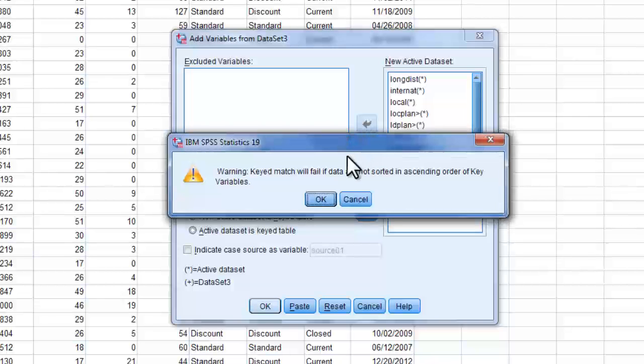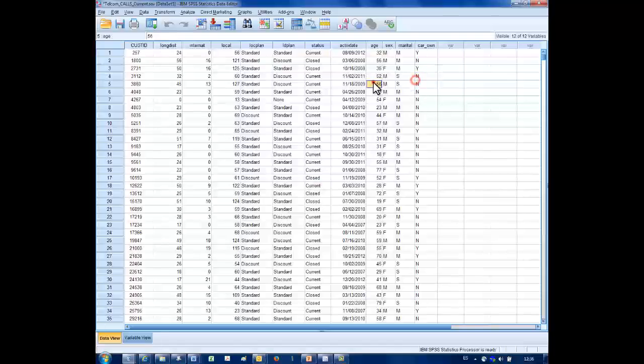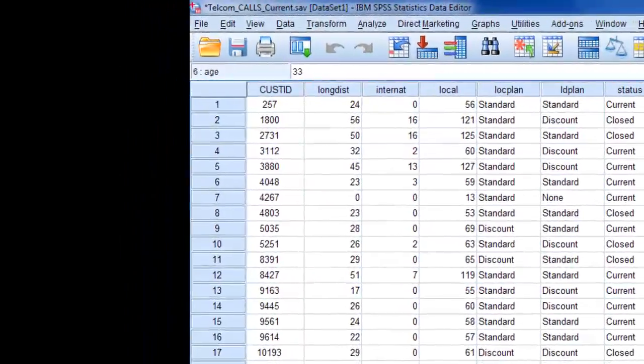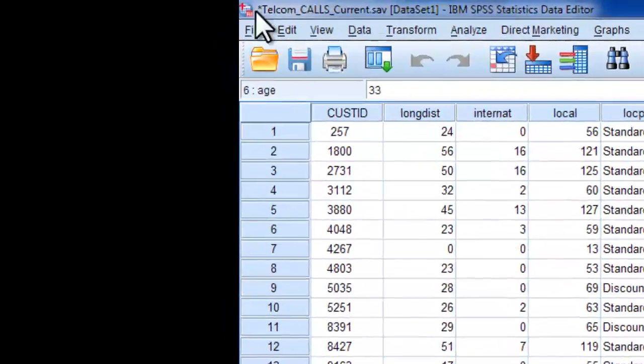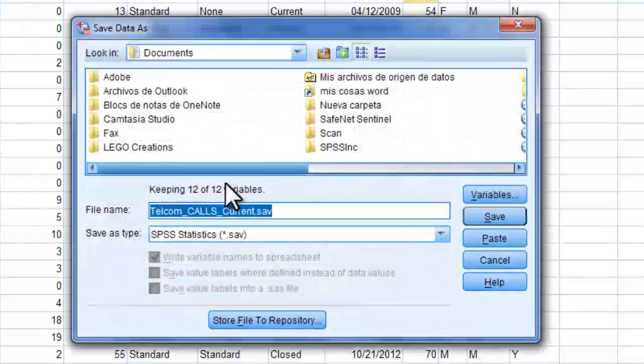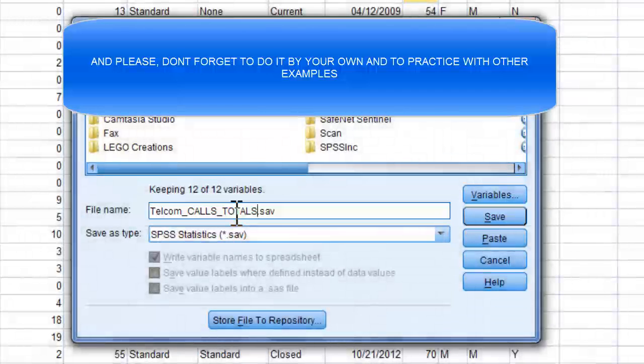Here's a warning, once again, that I need to sort my files before going through the procedure, and then finally I can see the three files all joined together in a single one. The last thing I'm going to do is save this file as a new one, as Telecom calls totals, for example, on my computer. And that's all for this first exercise.